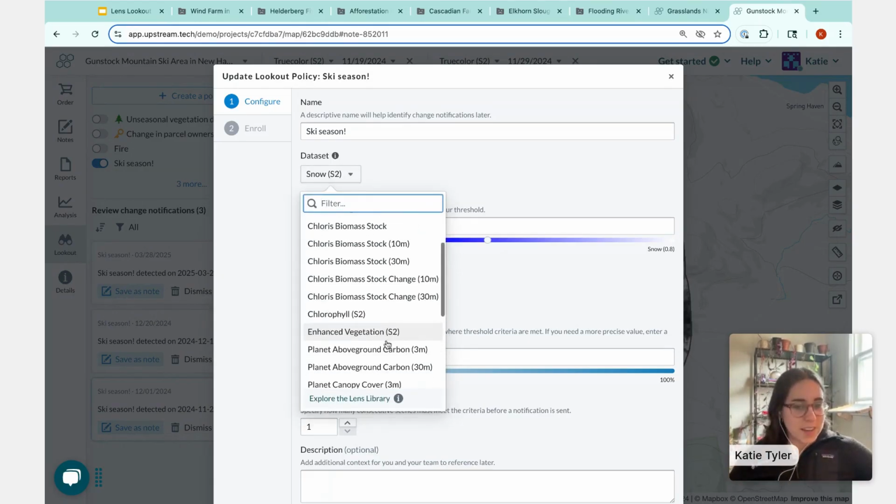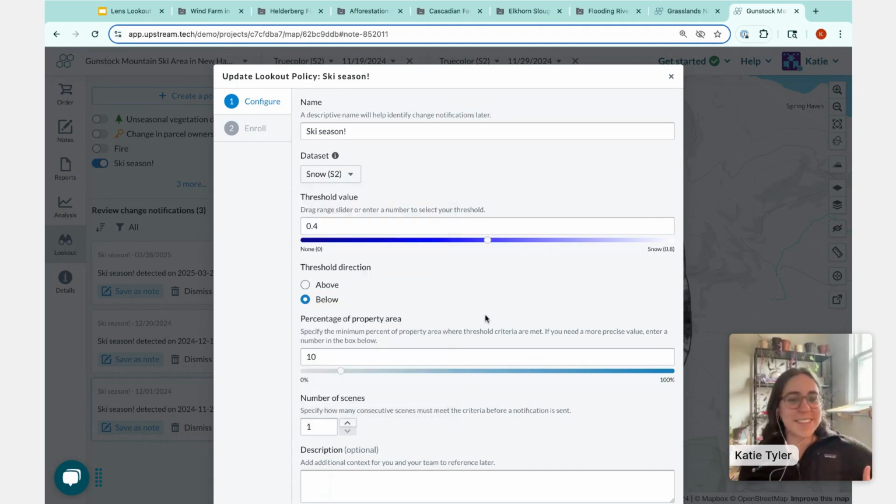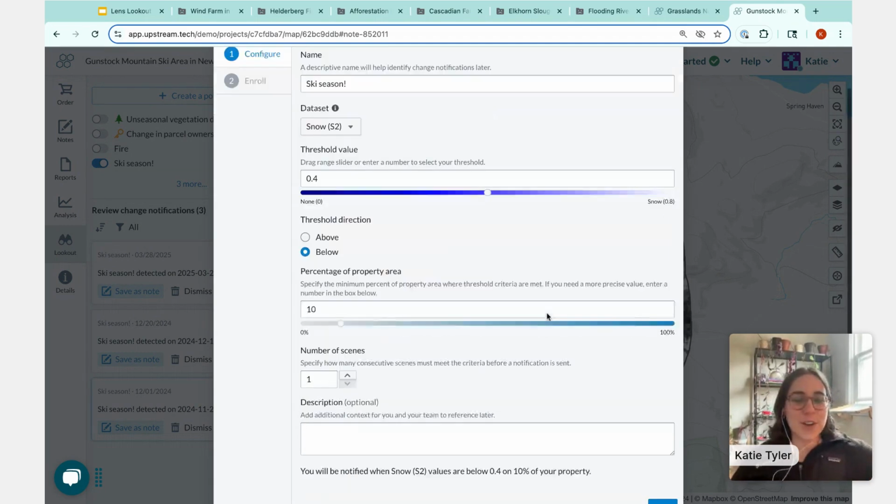We have lots of different data. You can use it for chlorophyll if you're looking at monitoring algal blooms in bodies of water. Lots of different ways to apply this. So this is mostly an example to think about how we can use this in more creative ways.